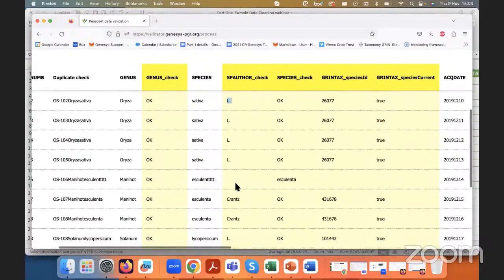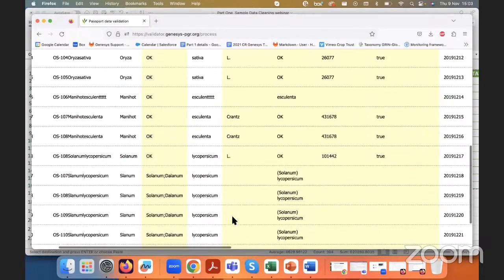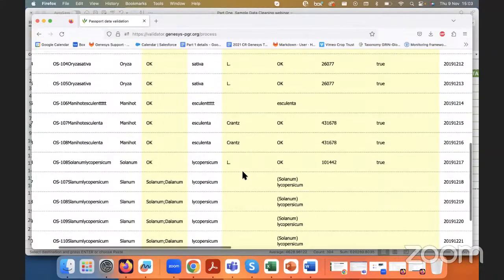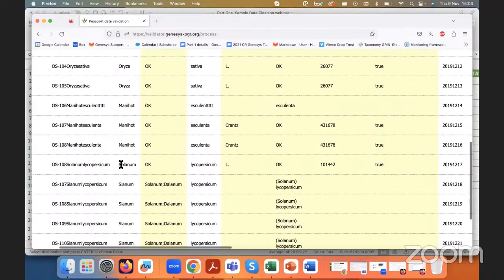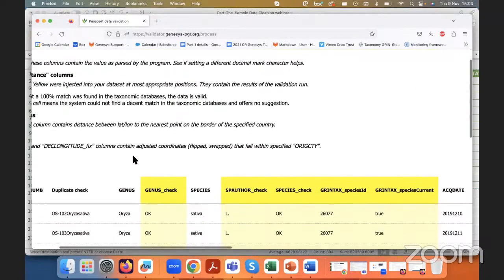So here it is skipped. And also all of these are skipped because you have to decide on what genus it is. But for the ones where the genus is okay and the species is okay, it returns the species authority based on the GRIN taxonomy.